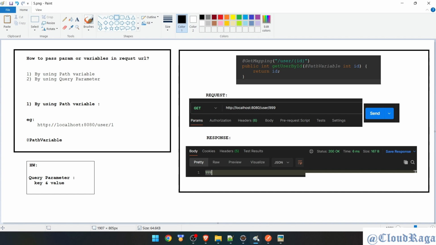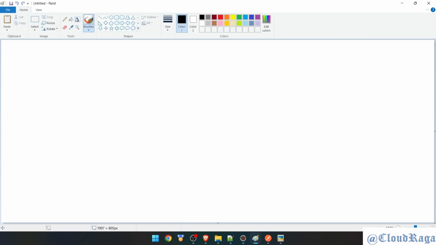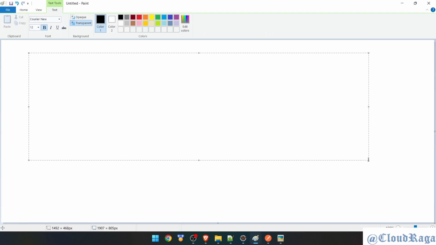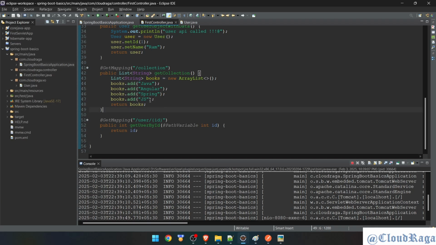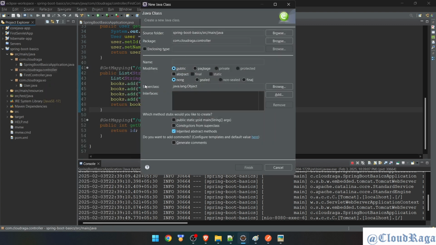What else can we do? Now we are left with delete, post, and update. We saw GetMapping. Let's do one thing. Let's create a simple Java class, one more class, like the first controller. I'll say new Java class. I'll call this CRUD controller.